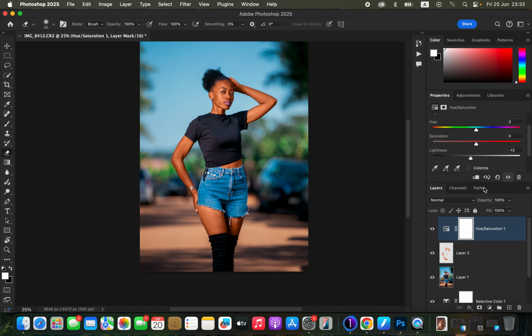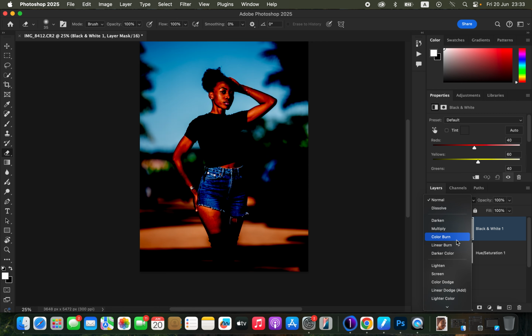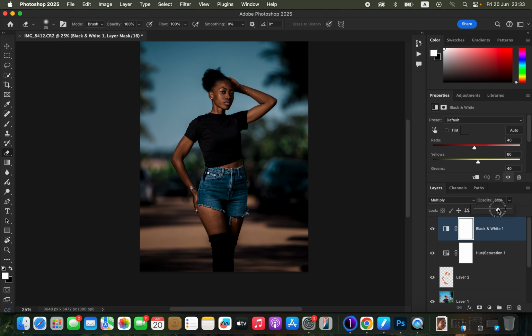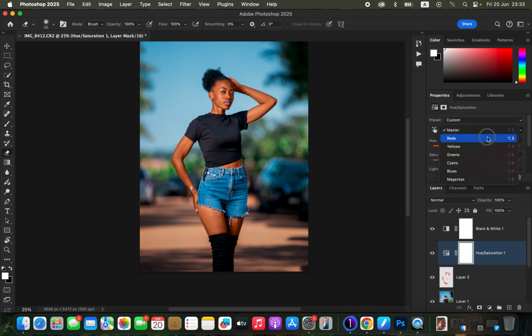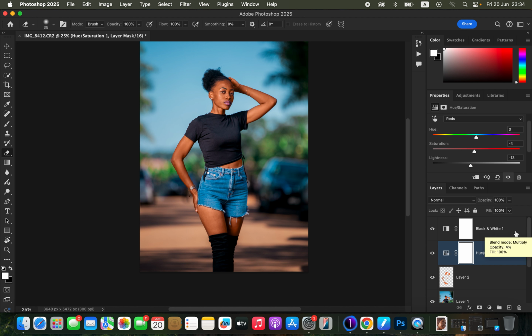So negative 13. Then you can even add a Black and White adjustment layer, change the blend mode from Normal to Multiply, reduce the opacity just like this, and this is going to yield results that look better. In case the colors are still a little bit too much, ensure that you come back to this Hue and Saturation, go back to the Reds, and slightly reduce the saturation of the reds just like this for the effect to look better and a little bit more realistic. So this is how you can color grade your raw images and make them pop in Photoshop.